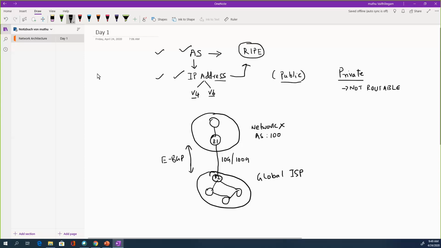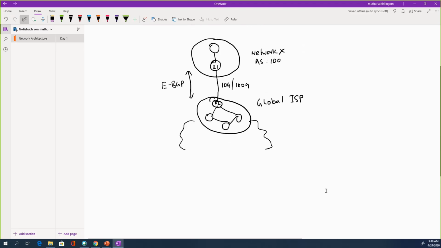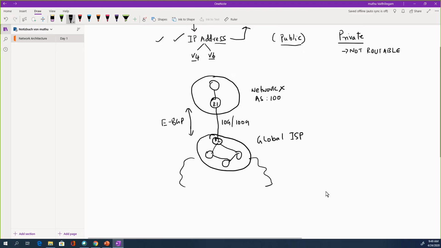The global ISP is connected to the rest of the internet, right? So the global ISP is there everywhere. And so you don't need to worry about whether your network is now connected to the rest of the world. So you have made a contract with the global ISP. The global ISP is going to give you internet access to the whole internet, right?